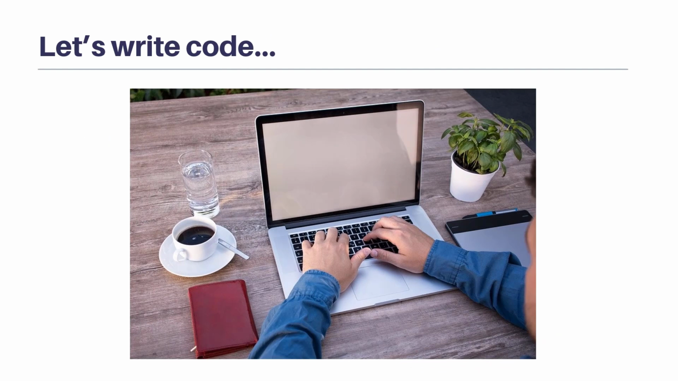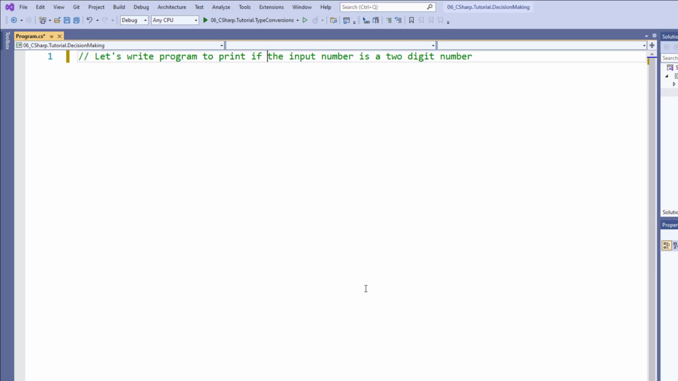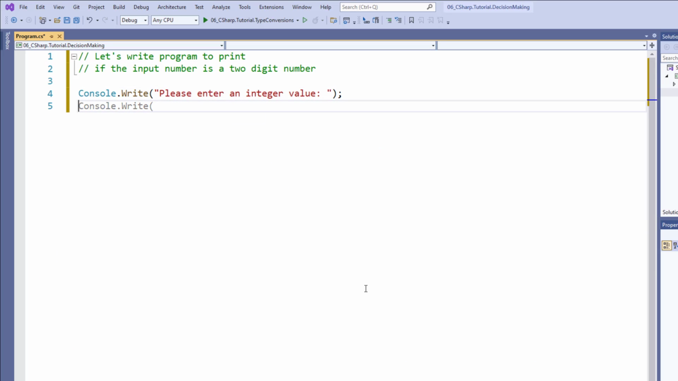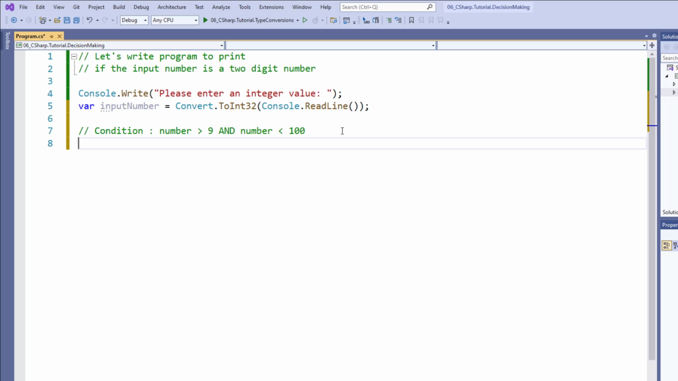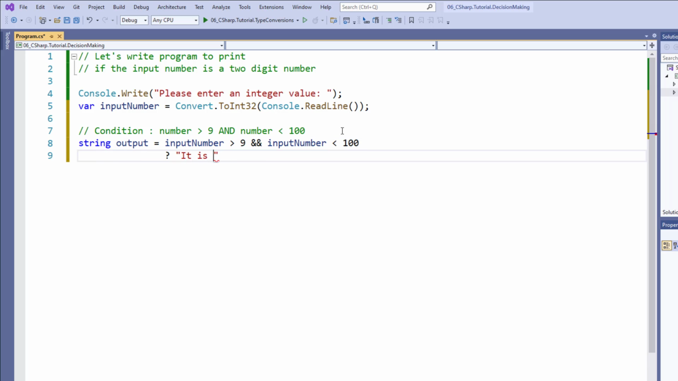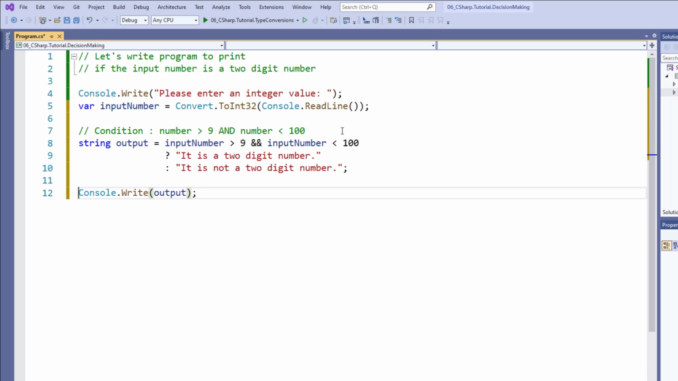Let's move to the code. Let's write a program which identifies if a number is a two-digit number or not. A number is a two-digit number if it is greater than 9 and less than 100. So we can add this condition in our code. If this condition is true, then we can return a text saying that it is a two-digit number. And if this condition is false, then we will return the text that the number is not a two-digit number.